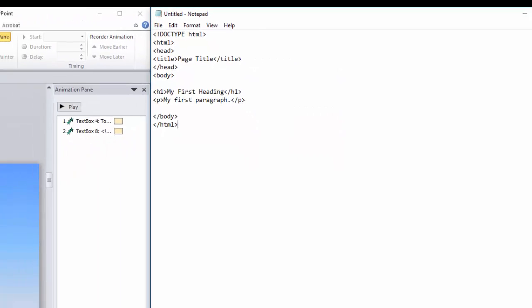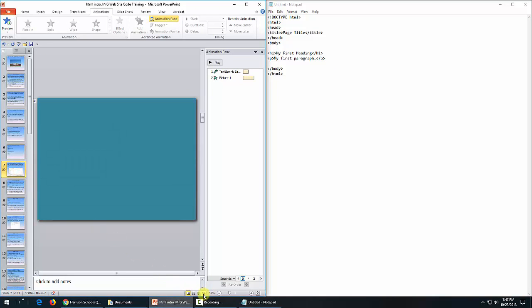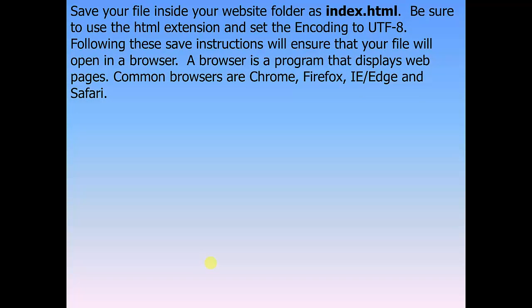Let's continue our slideshow. I'll go to the next slide, and start off with that. We're going to save your file inside your website folder as index.html. Again, we're just reading through this now so you understand what we're going to do. Then I'm going to go and do it so you can follow along then. You don't have to do it right now. Be sure to use the HTML extension and set the encoding to UTF-8.